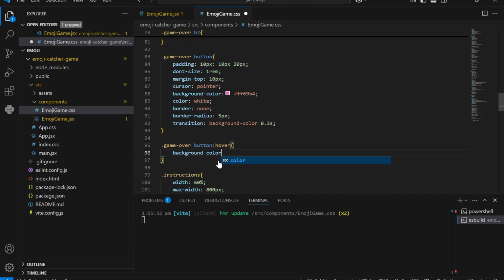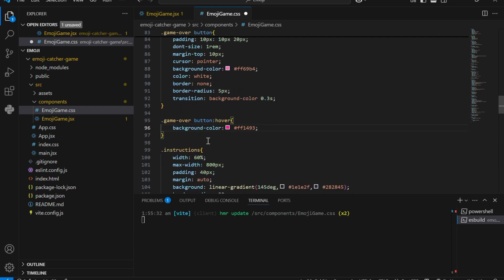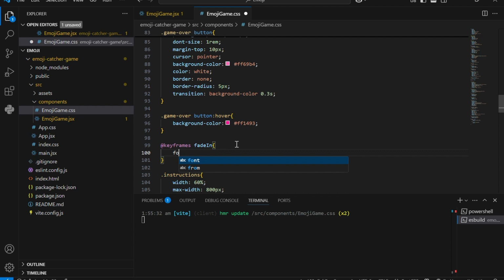@keyframes fadeIn, from opacity 0 to opacity 1. This defines an animation called fadeIn. It gradually changes the opacity from 0, completely invisible, to 1, fully visible. Output: when the game over screen appears, it fades in smoothly instead of just popping up suddenly.